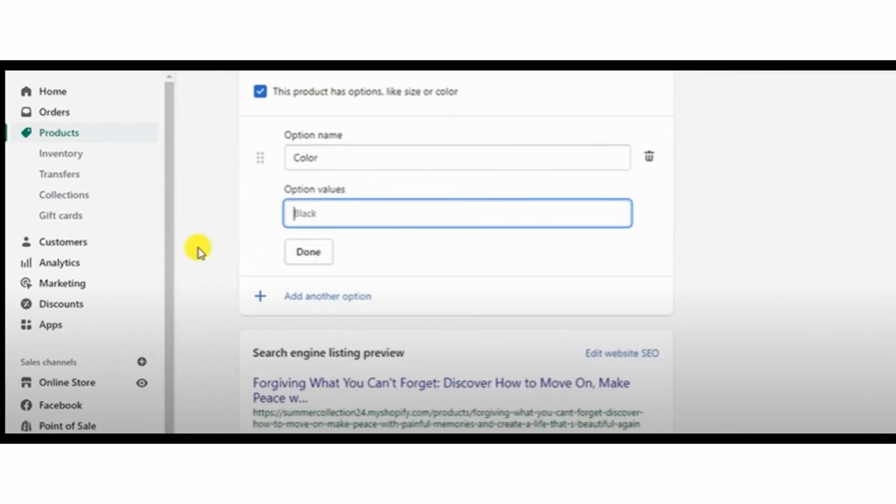And now if this product has options like size or color, then enable this option. You can select the option name and option value, give the value here, and click on done. In the same way, you can add another option by clicking here. You can see the price for every variant.